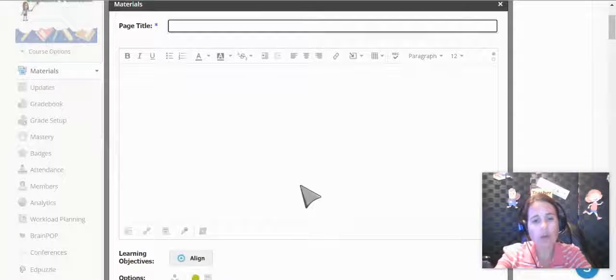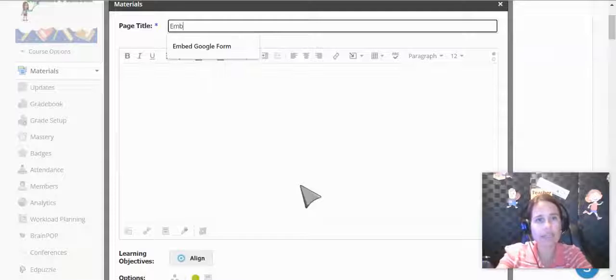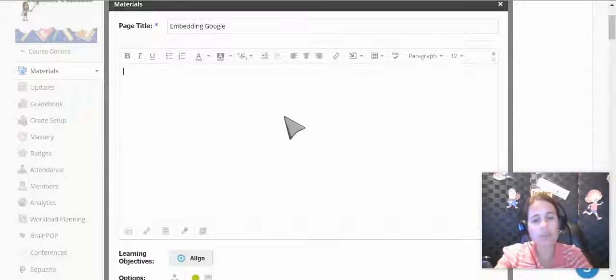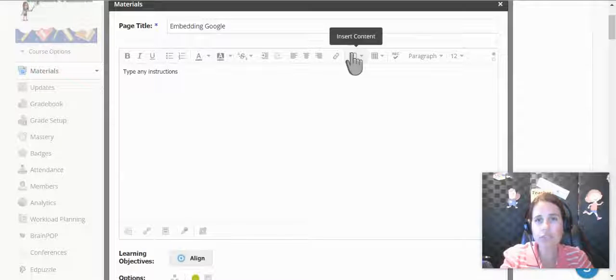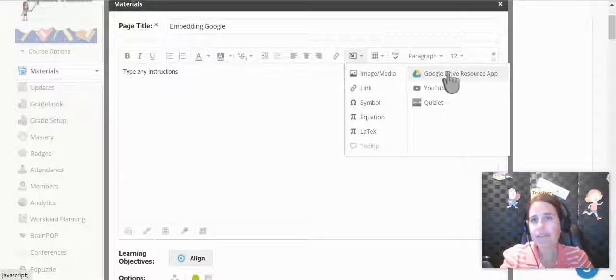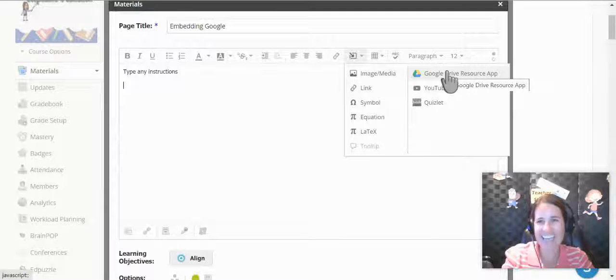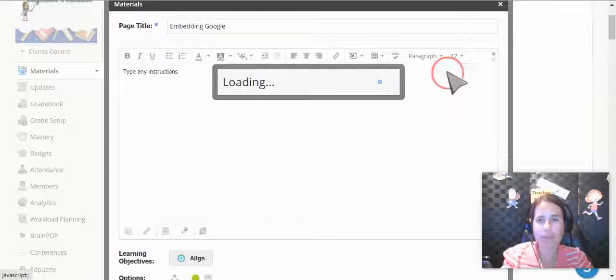In your page, you are going to give it a title, and then you're going to type any instructions you want your students to know here. Now, to get all those materials off of Google Drive, you need to come over to Insert Content, and then we have this Google Drive resource app that is attached there. If you don't have this, talk to your LRC director, your instructional tech, and they'll help you get that on there.